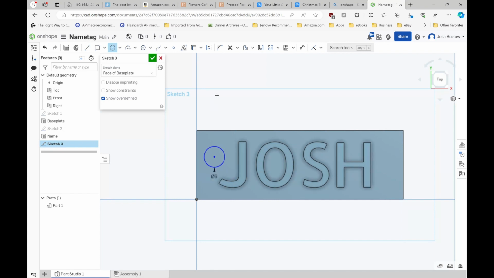Looks a little too big. So I'm gonna change that to 5. I can't double click it right now though because I'm still in the circle tool. So I'm gonna click my dimension tool and double click 6 to change that to 5 millimeters.